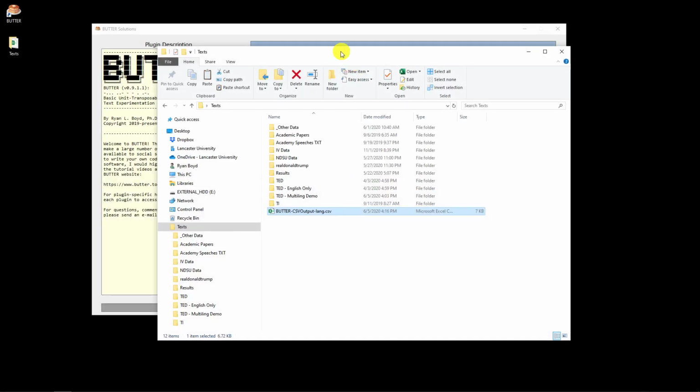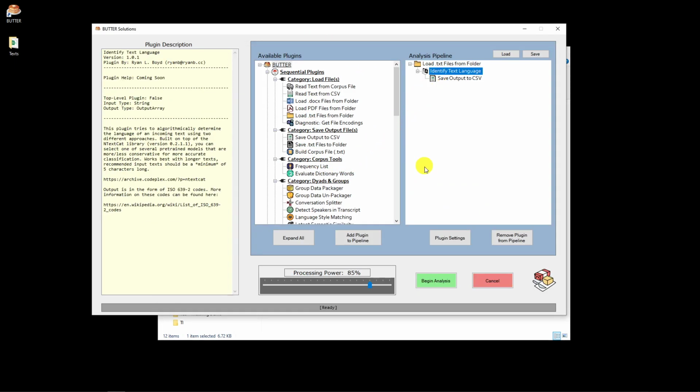And that's it. That's how we use the Identify Language plugin for Butter.